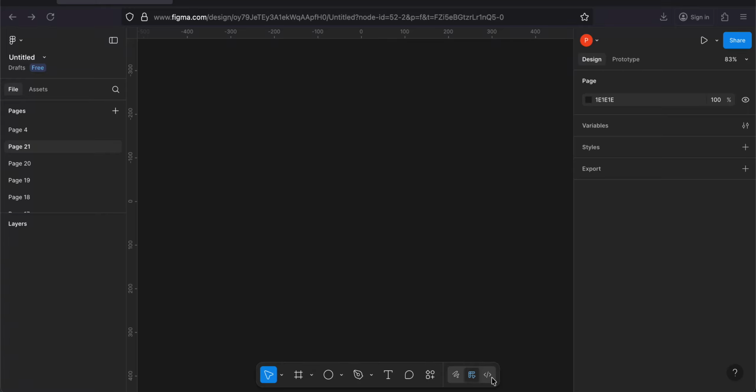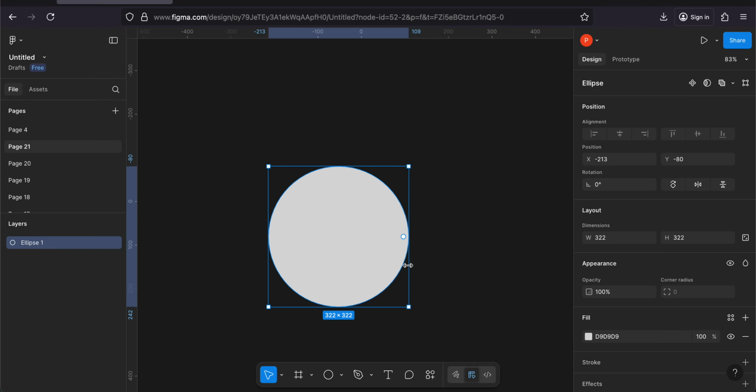In this video I will show you how you can easily achieve frosted glass icons in Figma. So let's get started. First, you can select whatever object you feel like. So I'll just select this circle and make this circle as well.